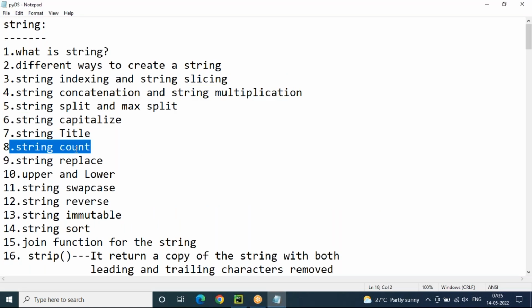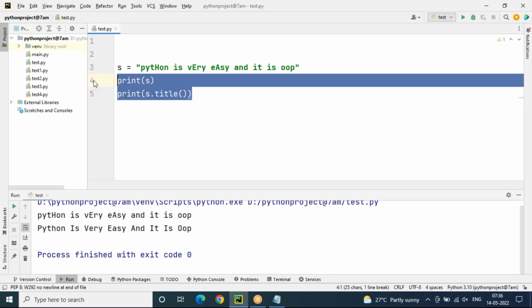So string count is available. Count is one more function. This function returns the number of occurrences of a substring in the given string. Number of occurrences means how many times your substring is repeated in the target string, and that count will be returned. So it will always return an integer value only, that means a number, how many times it is present in your target string. It will return the count only. Substring means any part of the string.